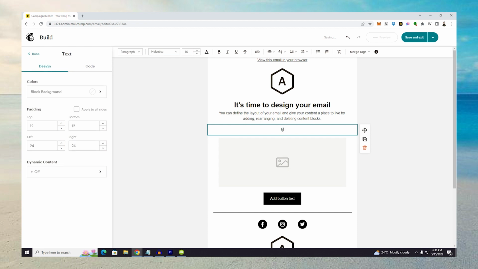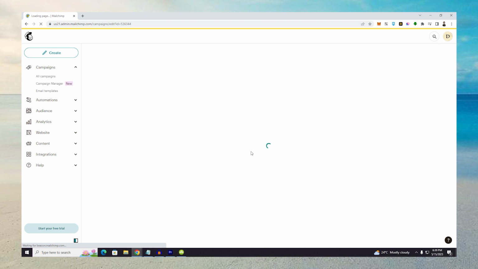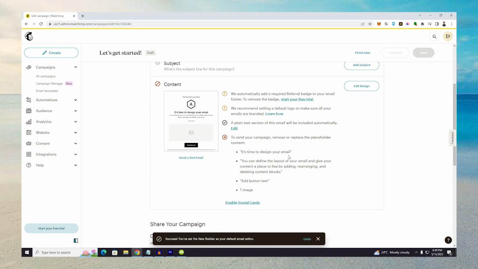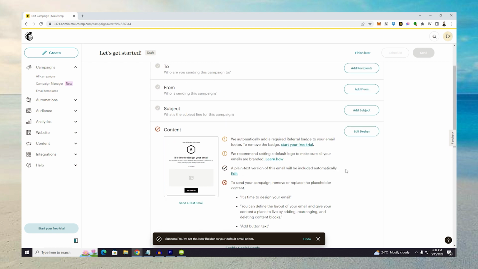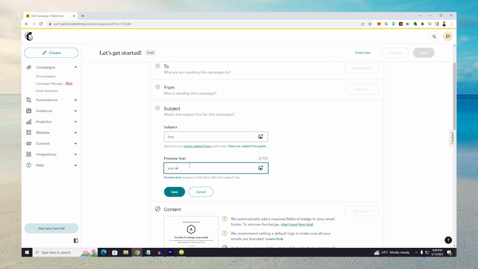After customizing your design, you can click on the Continue button. Once you do that, you will need to add a subject to your email. The subject line should be engaging and attention-grabbing to entice your customers to open the email. For instance, you could use U1 as your subject line.